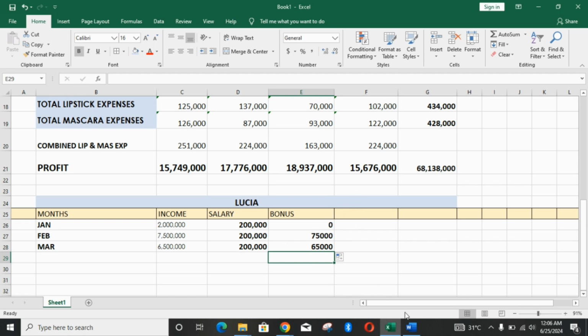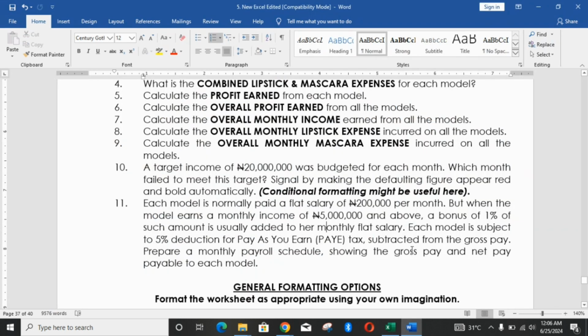Okay, now that I've gotten it, let's go back to the question and see what we are asked to do next. See, each model is subject to 5% deduction for pay as you earn. Okay, this is the tax. Now, tax is 5% deduction from whatever she gets at the end of the month. So let's go over and get that done.